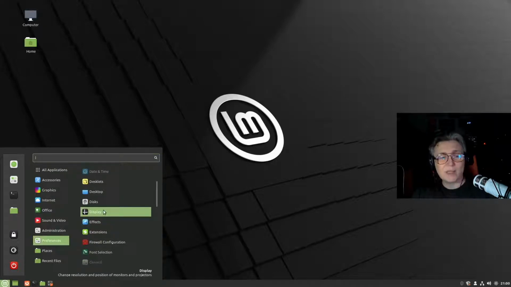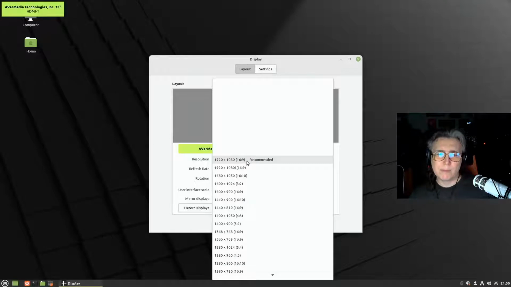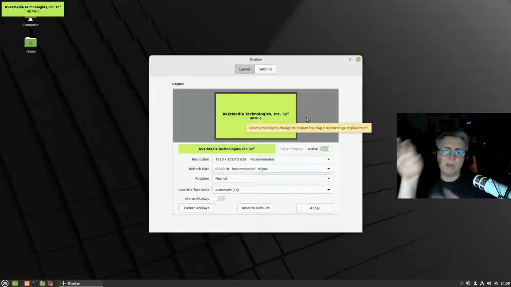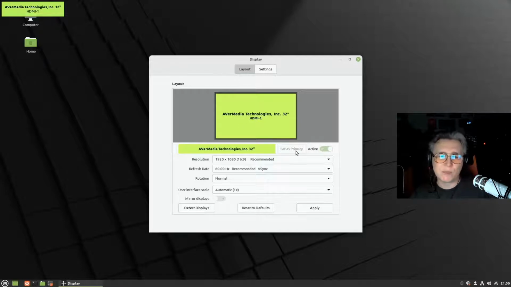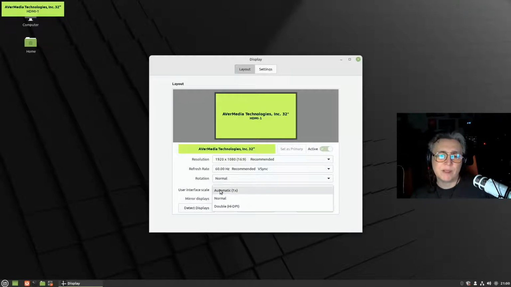You've obviously got the display. Now the display is important if you've got more than one display running, because we've only got the one here, so you can change your resolution. This is 1920 by 1080, refresh rate, and if you've got more than one, you can move the monitors in relation to each other, so which is on the left, which is on the right, or even above and below. Unfortunately, I can't show you that, and you can select which one and set as primary. You've also got mirror displays, and the usual kind of thing that you'd have.